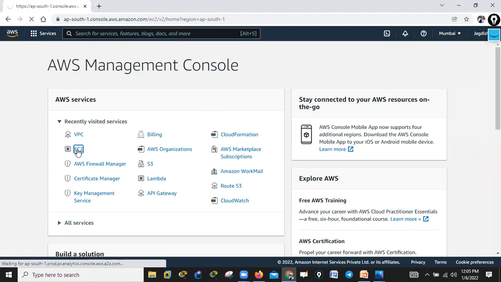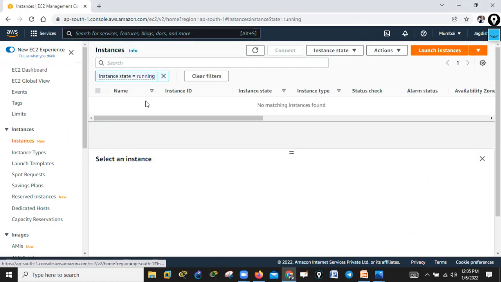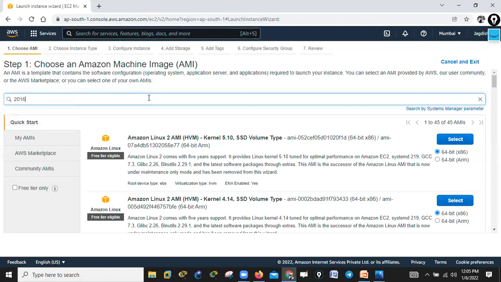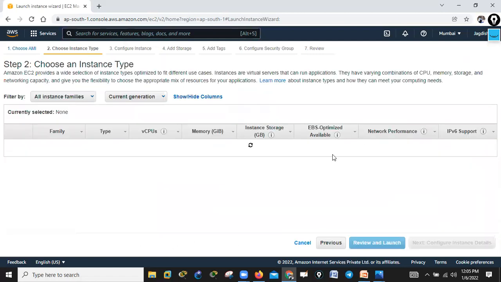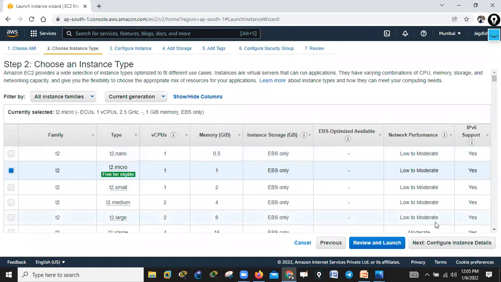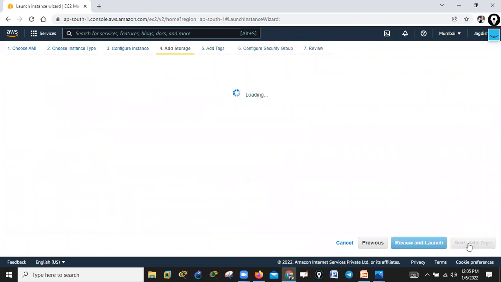So if you know how to create the EC2 instance, let me create one. I will go into my AWS account and say that I want to create one EC2 instance. As you can see on my dashboard, I don't have any EC2 instance as of now. So let me launch one. You can see t2.micro, configure instance details, everything is default.